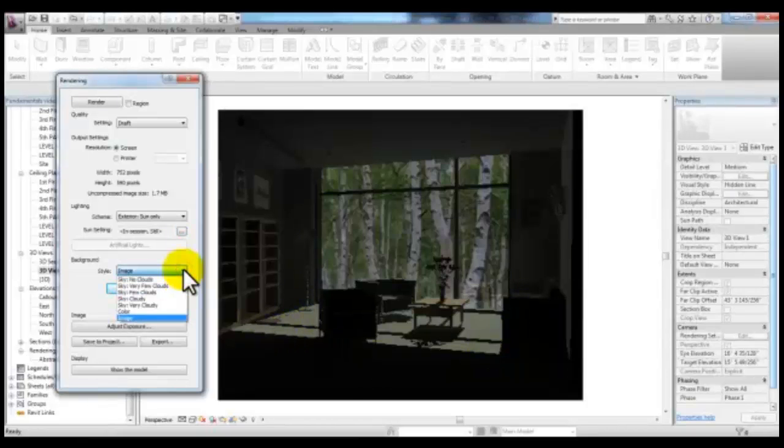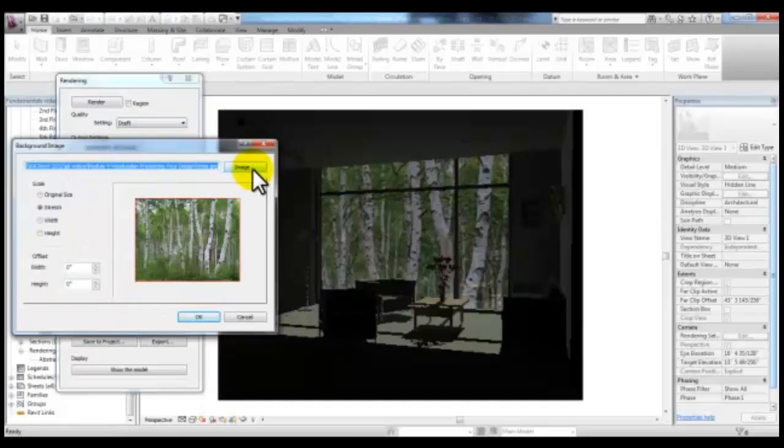Under background style, if you go to the bottom and pick image, you can pick the image button and bring in an image for your background. You can maintain the original size or stretch it out so that it looks more like a window opening. You can even adjust the width and the height. This is an interior rendering, but the same thing applies to a building rendering if you'd like to show trees and sky in the background.